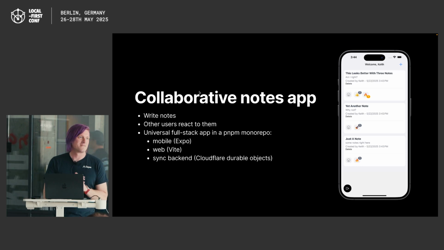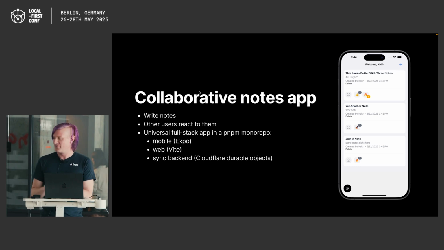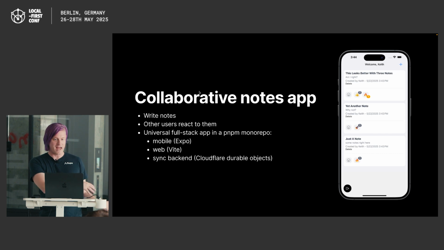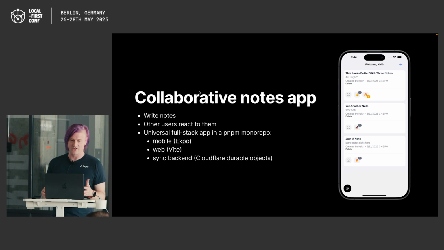So our demonstration app today, we have this collaborative notes app. It lets you write a note. It lets you and other users react to them. It is a universal full stack app in a PNPM monorepo. So we have the mobile app as one package in the repo, which is built with Expo. We have the web app, which is built with Vite. And then we have the sync backend, which is the LiveStore sync backend connecting to a Cloudflare durable object worker.